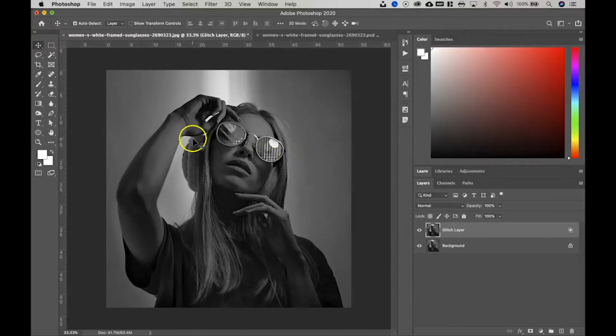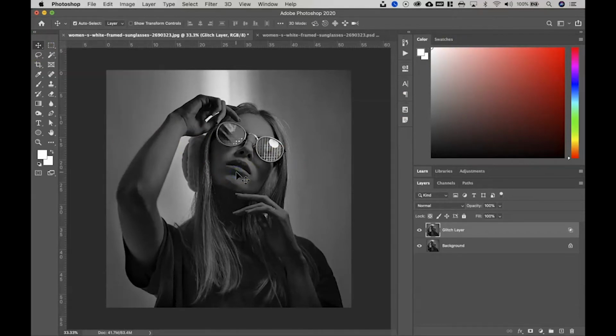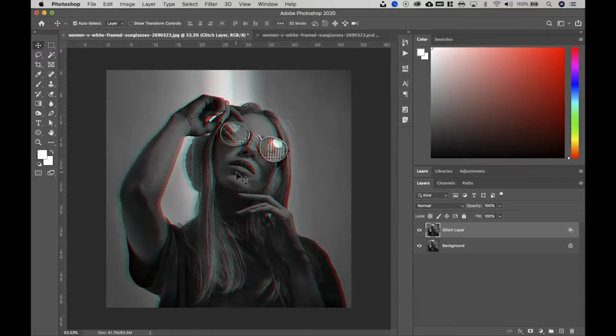Now using the move tool, I'm going to move the picture to the left or to the right depending on which way you want to go. And I think this time I'm going to go to the right. You'll see it starts to get what kind of looks like a double image, almost 3D-ish. And it gives us this idea that the picture is vibrating.